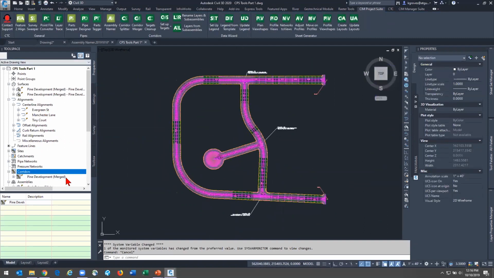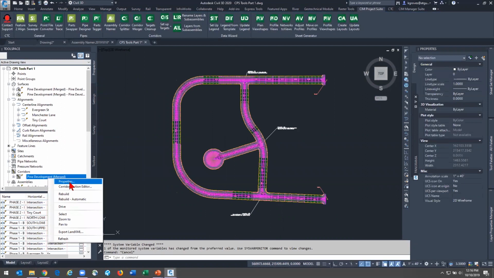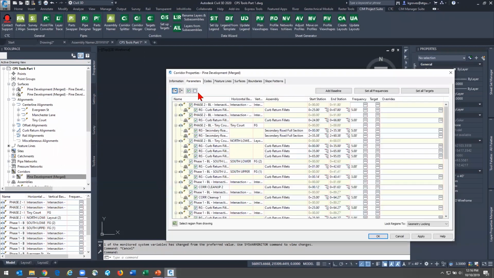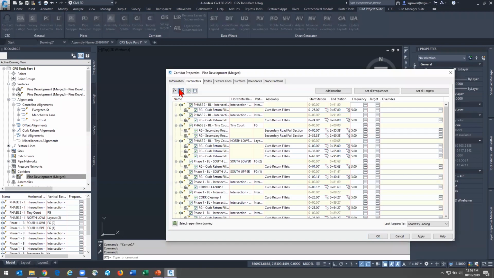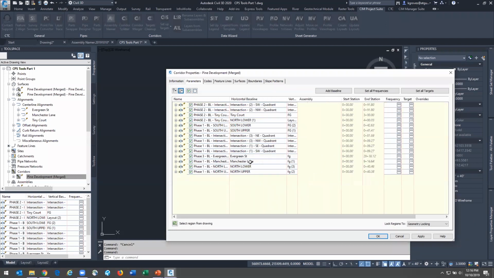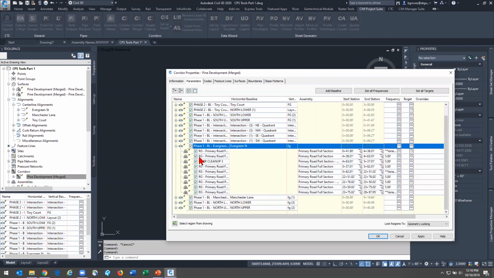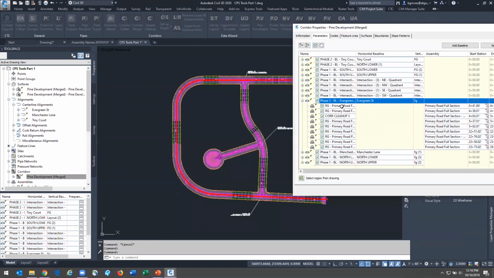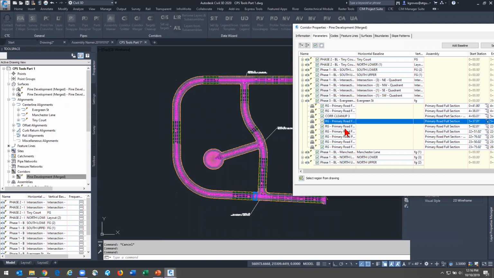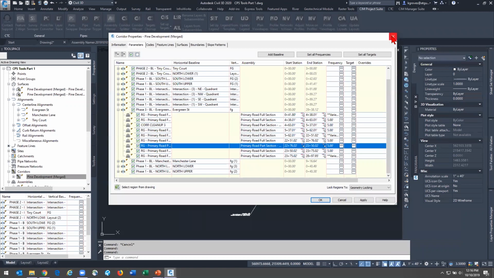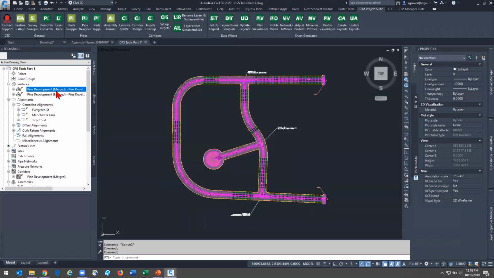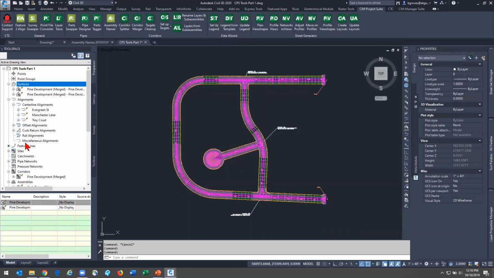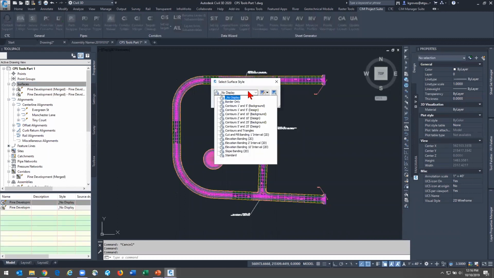So I can come over here, check out my corridor properties. And that Evergreen Street did get zipped all in. That is now one region. And I can see that it's going to be collecting some of those from different portions of my corridor. So again, I could have chosen not to have done that. However, I do have these surfaces that are associated with it, but let's go ahead and turn them on.